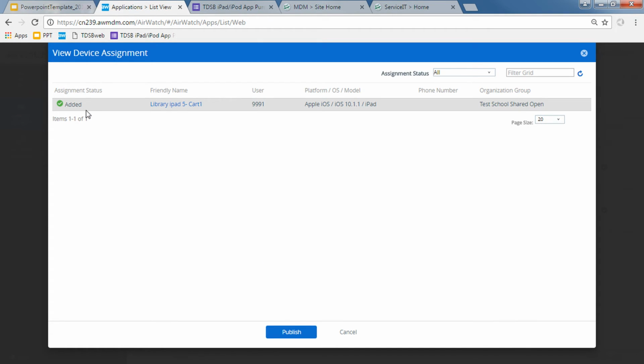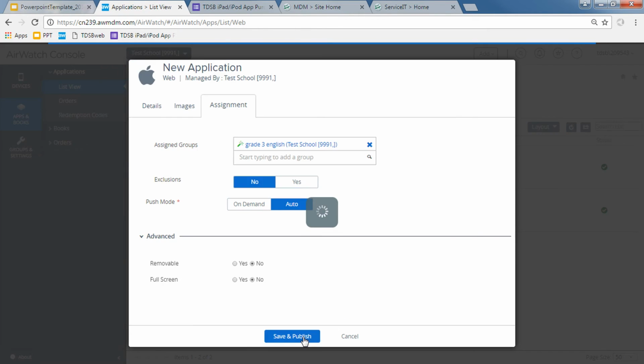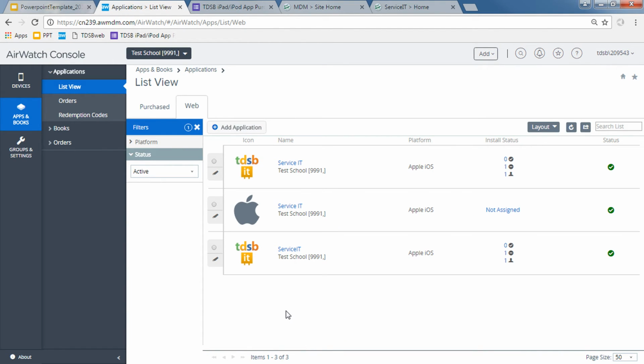And it says added. So assignment status gives you the status of whether it has been added or not. And then I'm just going to click publish. Once I click publish, it will go over to my iPad. Once again, the reason I'm not able to show it is because my iPad has decided to go through iOS update at the moment. Okay, now let me show you how to remove an app using the same method.